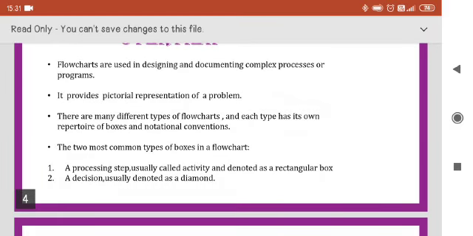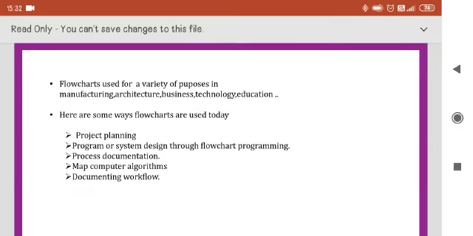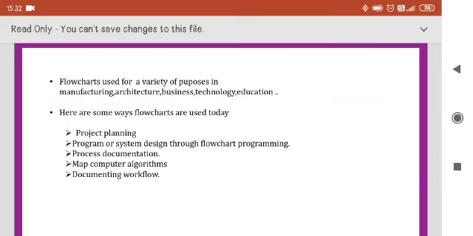Here we have the two most common types of boxes in a flowchart. They are a processing step, which is called an activity and denoted by a rectangular box, and a decision, which is denoted as a diamond. Flowcharts are used for a variety of purposes in manufacturing, architecture, business, technology, and education. Today they are used for project planning, process documentation, program or system design, and mapping computer algorithms, etc.